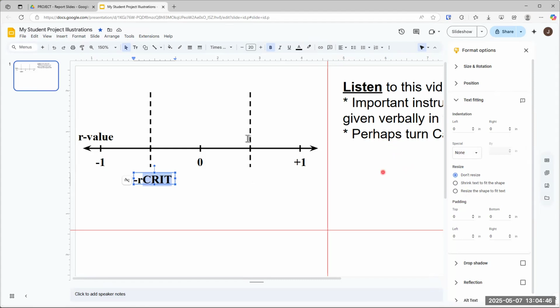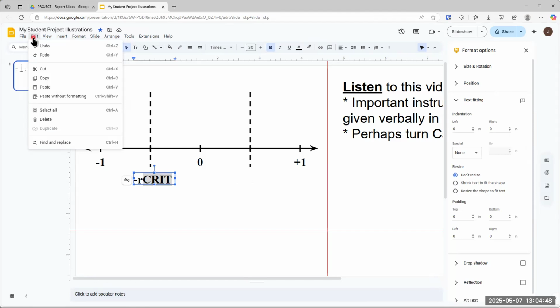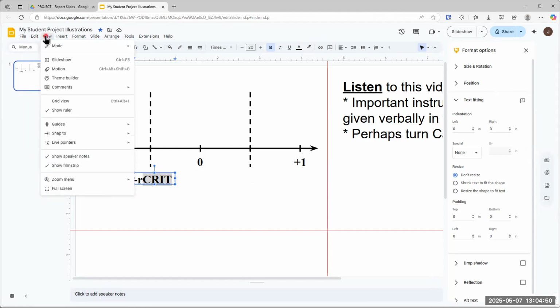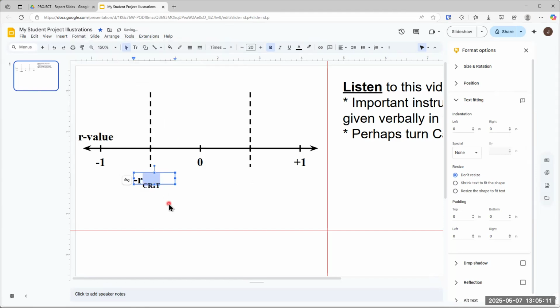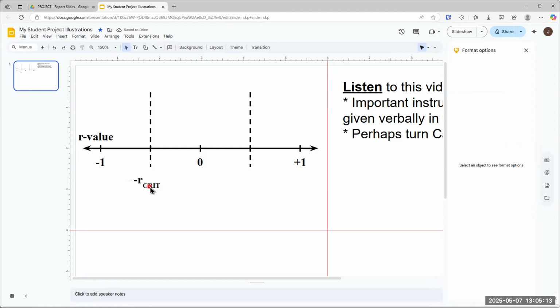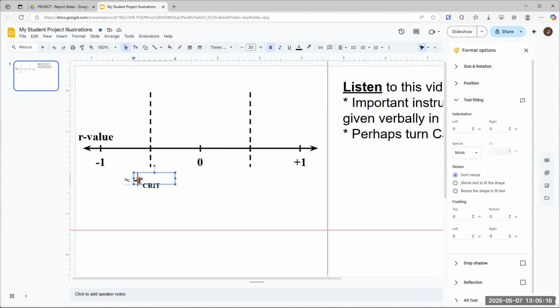Let's see here. It's not going to be edit, view, format. No, not format options. It's not going to work. Text. Ah, here we go. So under the format menu, go to text, and down here it says subscript. So now this is R subscript crit.